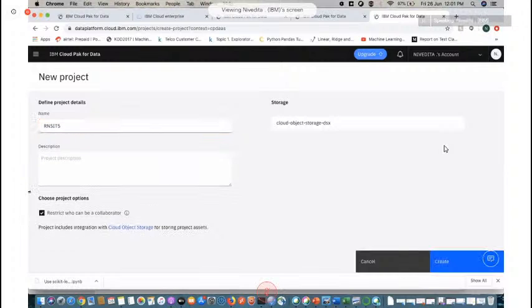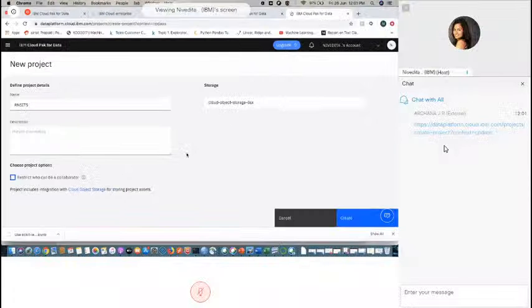Yes, ma'am. Restrict who can be a collaborator. You have to uncheck it. I have done it, ma'am. Same thing. I have done the same steps, ma'am. I think someone else was also asking me. Okay, so you have to just uncheck it, and then click on create.